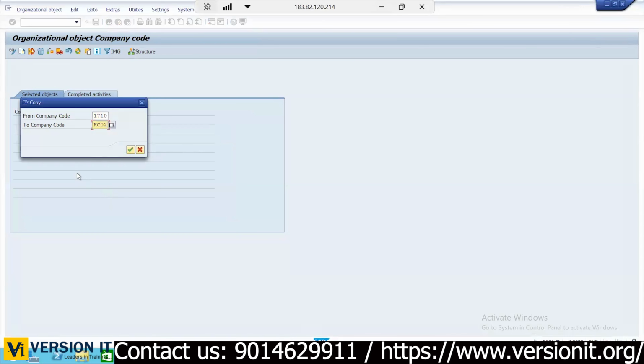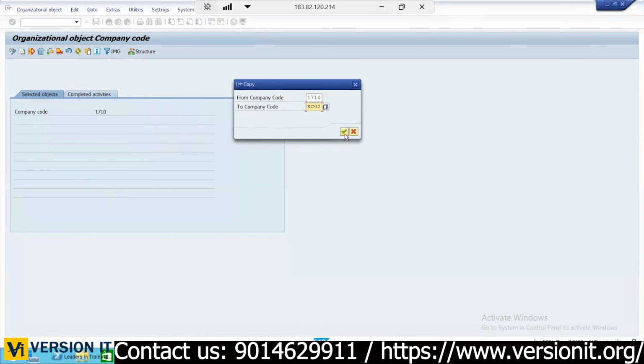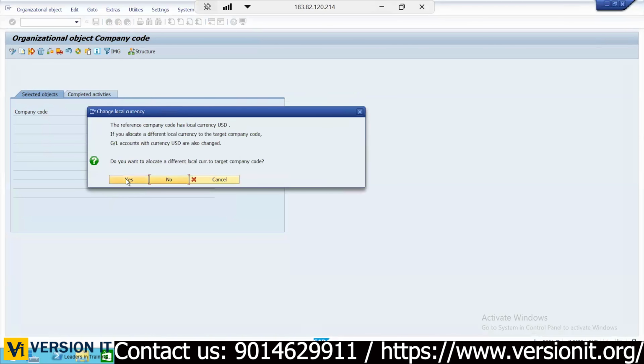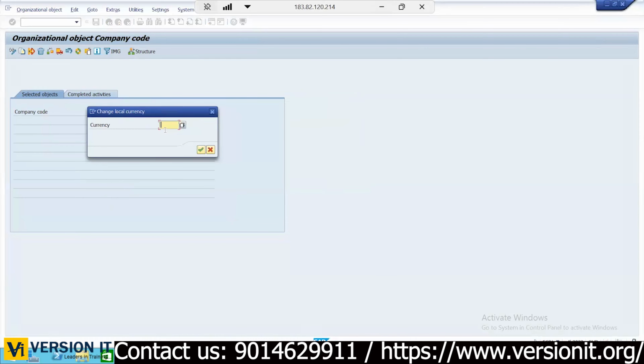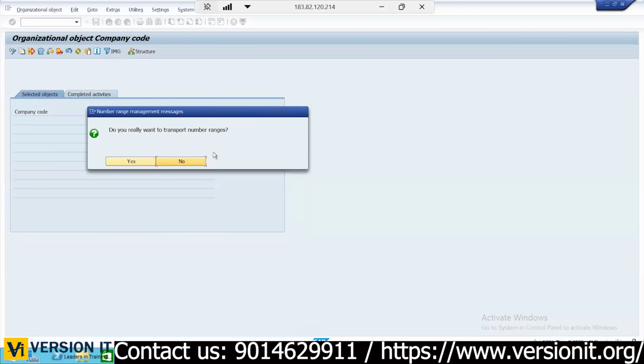KC02. See, I'm creating the new one. KC02. Okay, just continue. Do you want to copy GL accounts? Yes. Controlling area? Yes. Area was done. So continue, keep on continuing. See, these are all just for information purposes. These number ranges, we'll discuss later. What are these? Why should we cancel? Okay, just click on No.